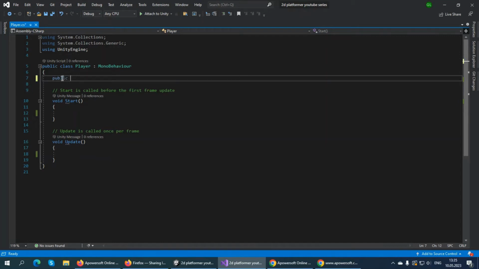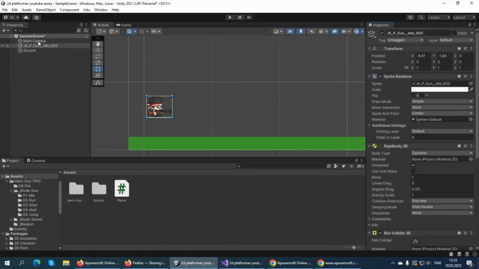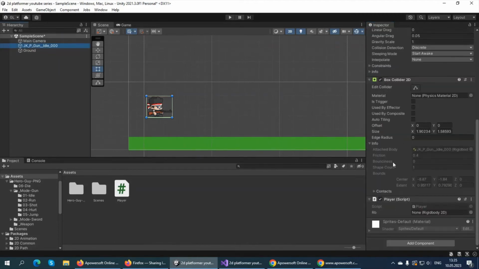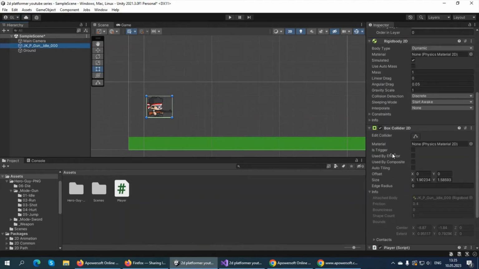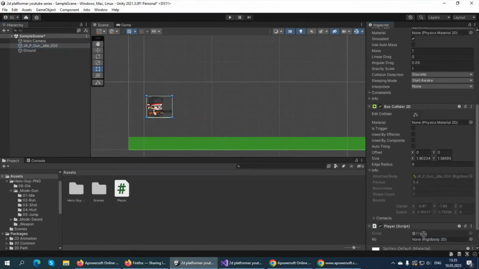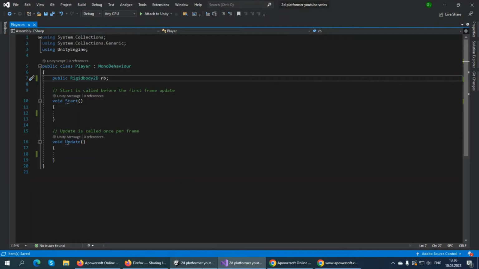We can say here public Rigidbody2D, and let's name it rb. If we save the script, so to save your script, you just need to click Control S, or Command S if you are on Mac. And if we go back in Unity, let our script compile a little bit. If we select our player right now and scroll down, you see this player has the slot of Rigidbody rb, and we can simply drag this rigid body into that slot. And now we are able to use this rigid body, which will be rb.